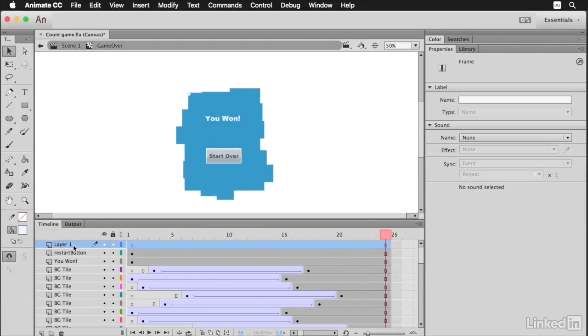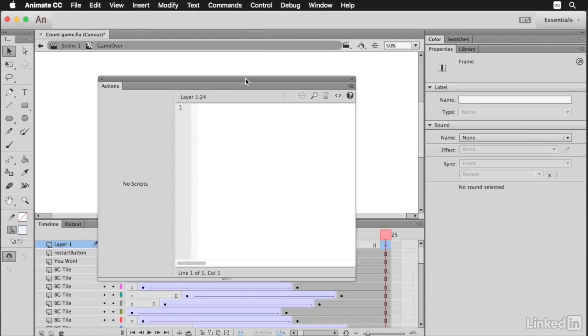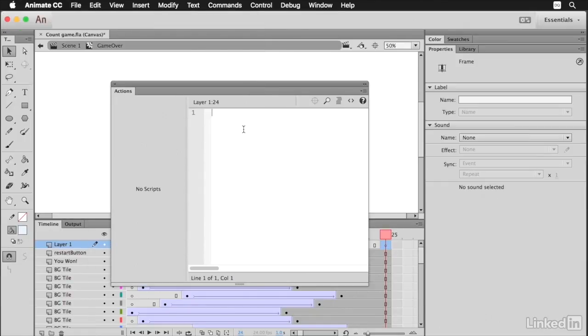We create a timeline layer and add a keyframe at the last frame. Make sure that the last keyframe is selected. Then, open the Action window by going to Window and then Action. We put in the Stop command to stop the animation to prevent it from replaying.